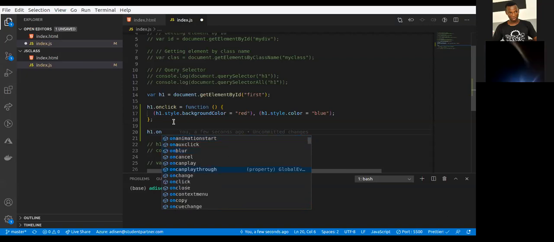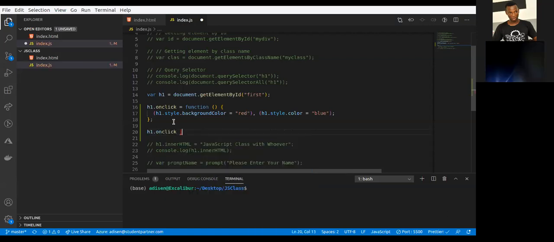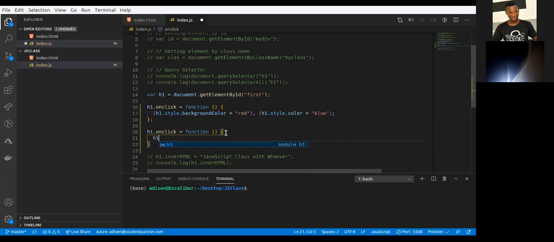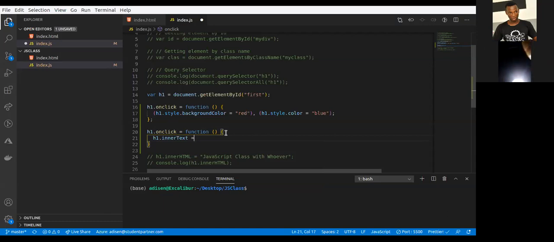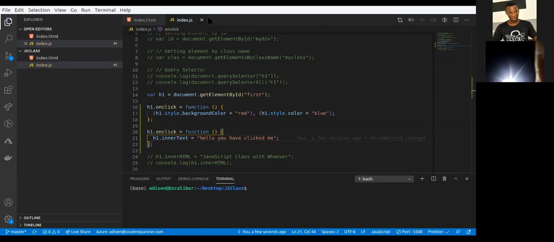But I want to show something briefly. If I do onclick and set it to a function, and then I say h1.innerText equals "hello, you have clicked me", and then I save this. I want to show something.